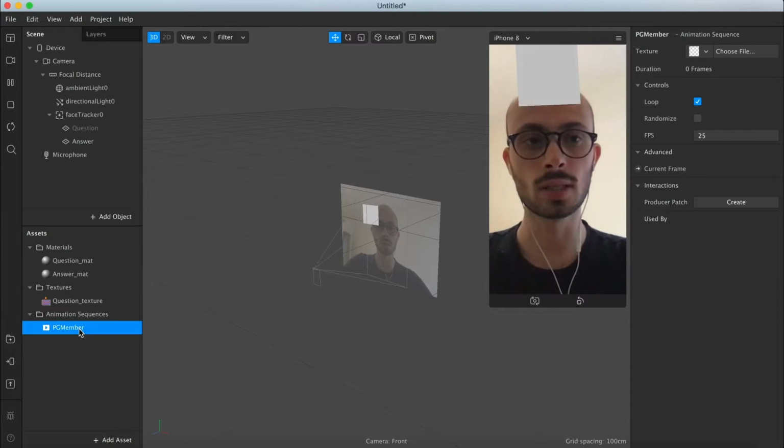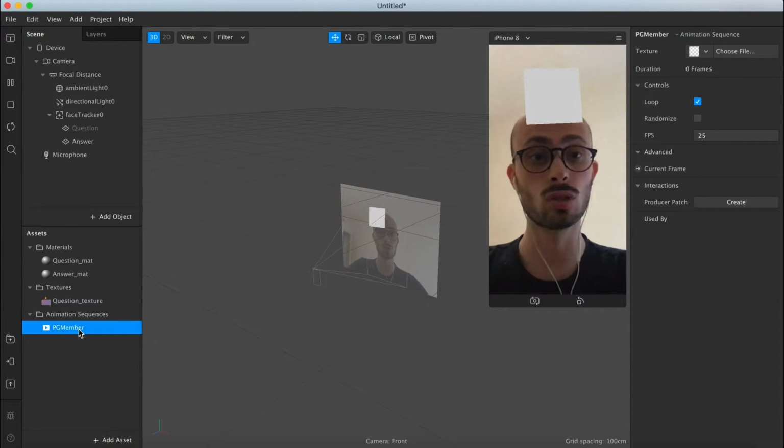Now that you have this animation, you need to select the images you want to show one after the other. So I'm going to take the ones I have. Again, you can put whatever you want, or you can download them from the link.